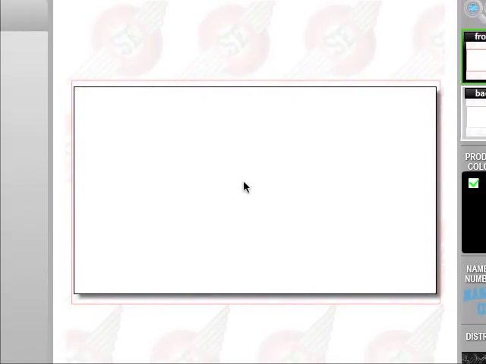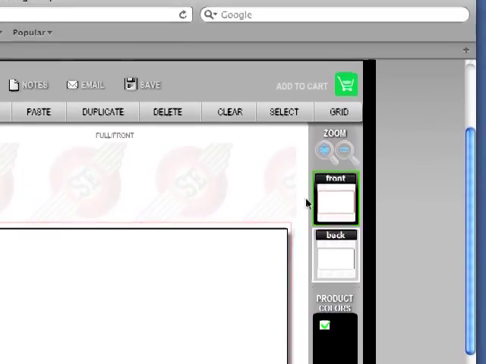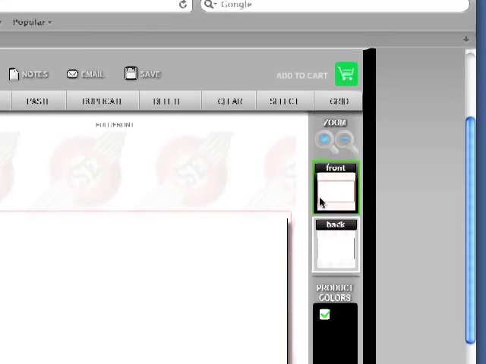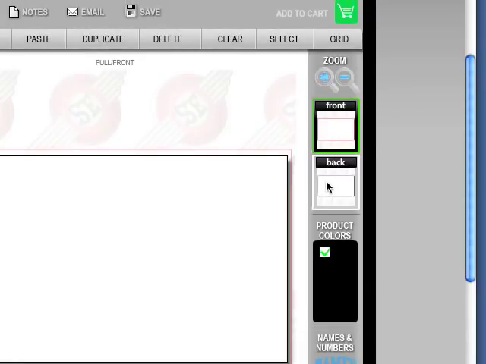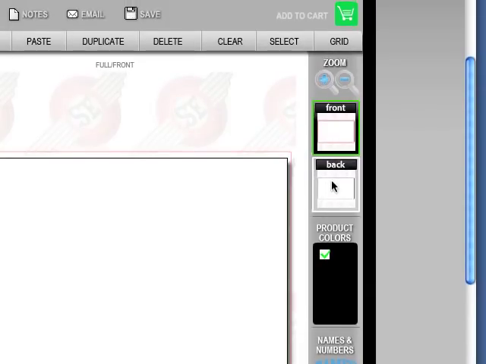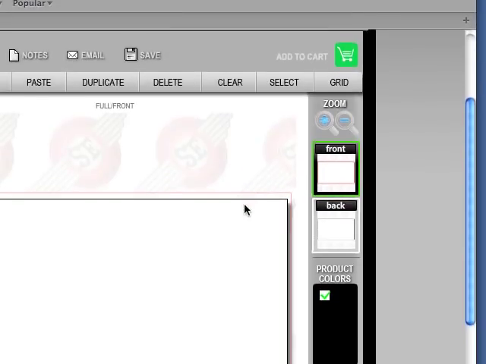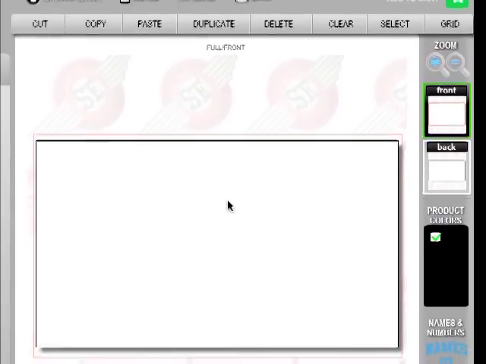We start with a blank canvas. As you can see over here, there are a few controls. We are on the front side of the card. It is highlighted with the green border, as you can see here. Click on back to go to the back side. We'll do that as we're building the card here. You can zoom in and zoom out on some of the details of what you're working on. We'll do that as we use the builder. So let's go ahead and get started.